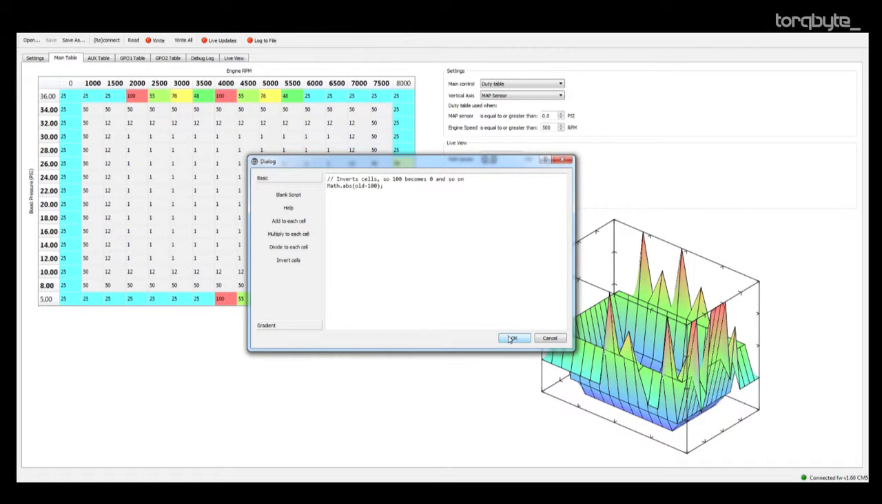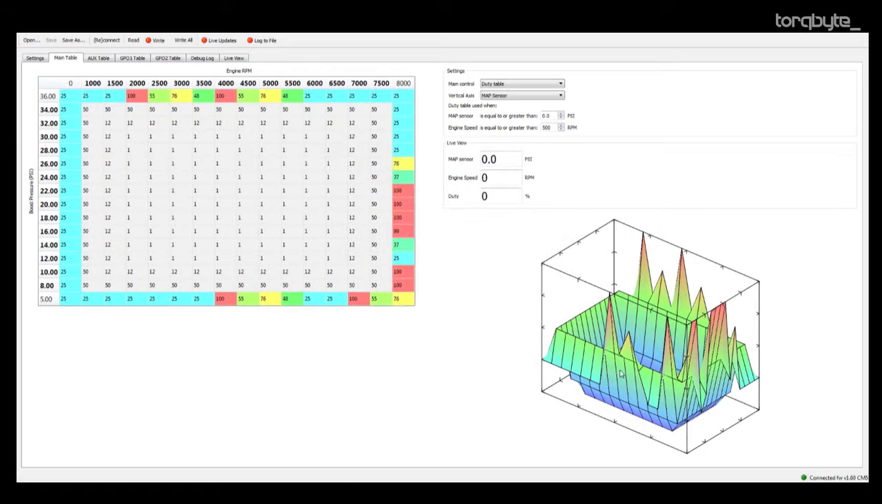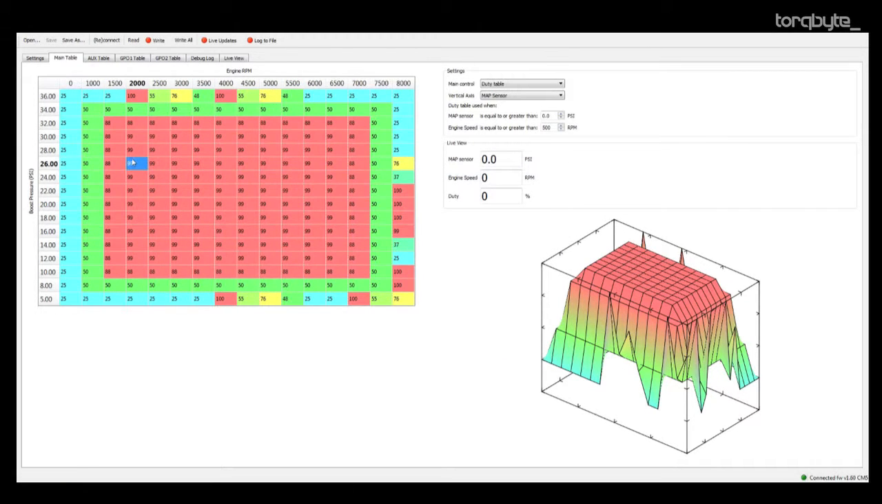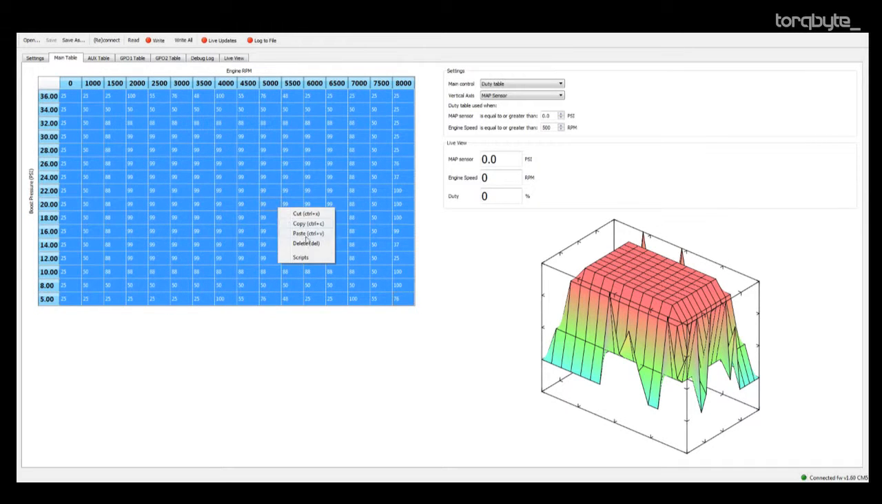Do you see this right here? There's like a nice bowl shape. If I hit this, it's going to invert the bowl. So now low values become high values, and high values become low values. So we can do the whole thing again. Let's invert the whole table.